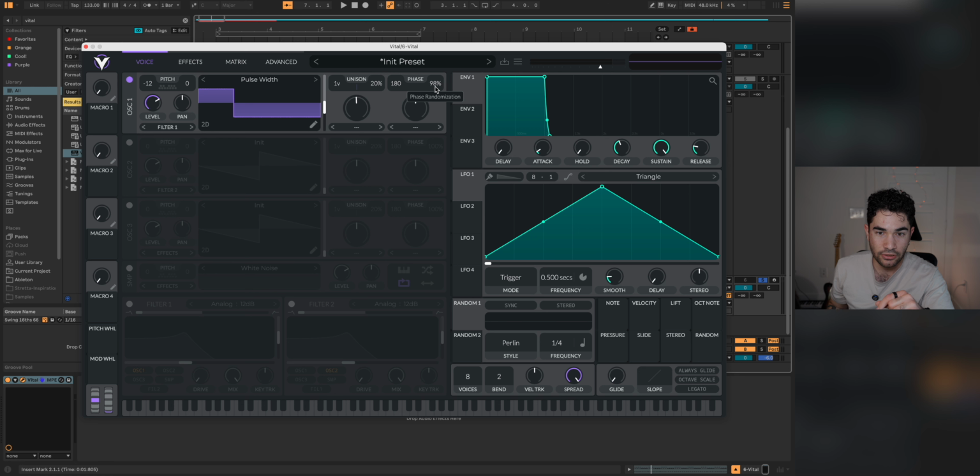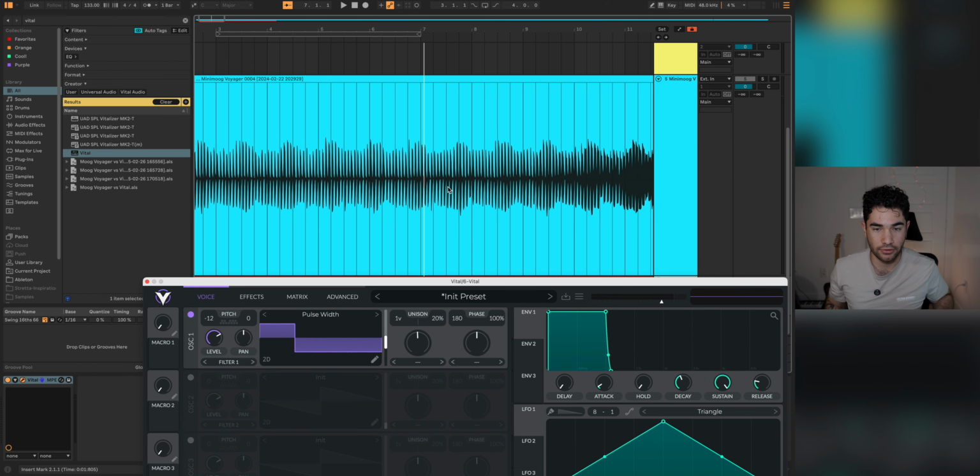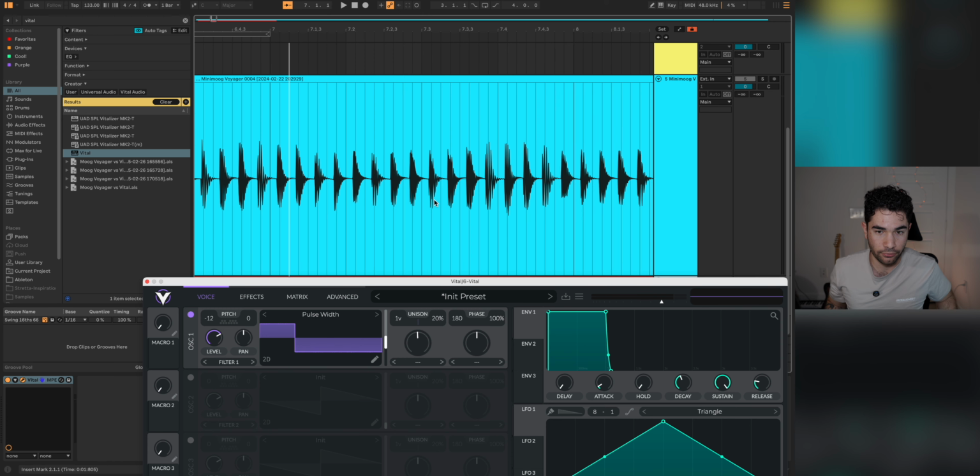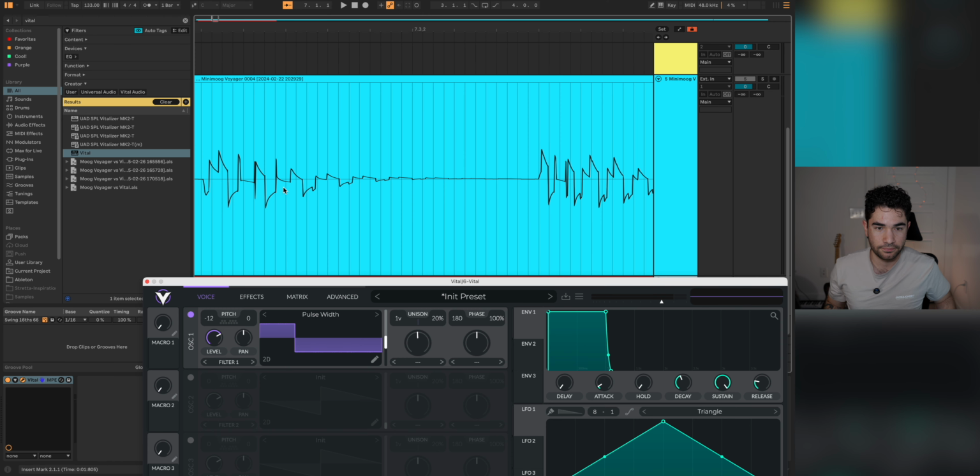This percentage here, if I put it all the way down to 0%, that means that there is zero randomization. It always starts at the 0 point of the wave. If I pull it up to 100%, it emulates an analog synthesizer where it starts at a random point of the wave. We want it at 100%, right? But also we want to randomize the pulse width, because that's what we saw here in the waveform, right?